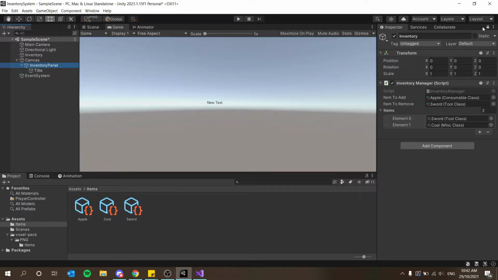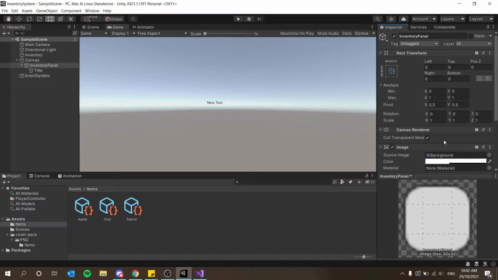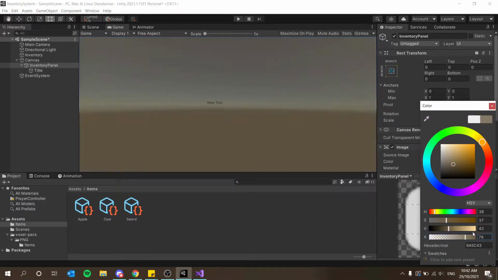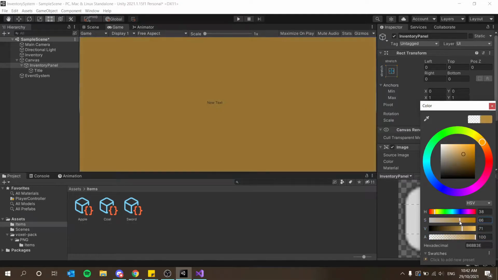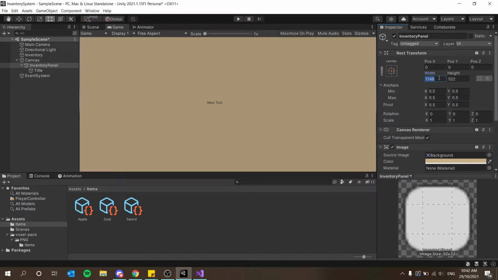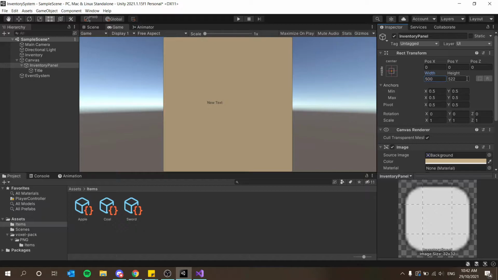So I'm going to unlock my inspector there. Panel, let's give this a nice brown, I guess, color. Give me some more alpha. There we go. Yeah, that'll do. And then I want this to be in the center of my screen. Width, let's give it a width of 500. Yeah, that'll do. And then height of 500 as well.